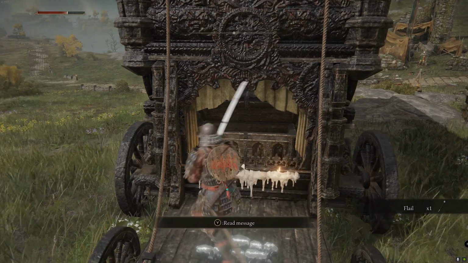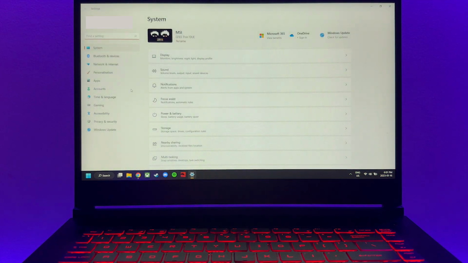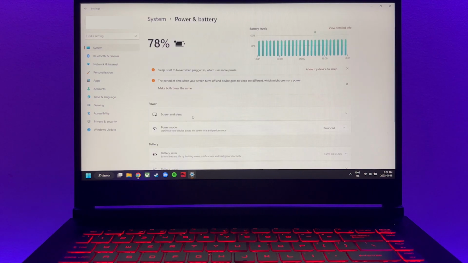Check your Windows power settings by going to Start, Settings, go to System, Power and Battery, and under Power Mode, select Best Performance. So double check everything and make sure the power settings are set to the optimum levels.